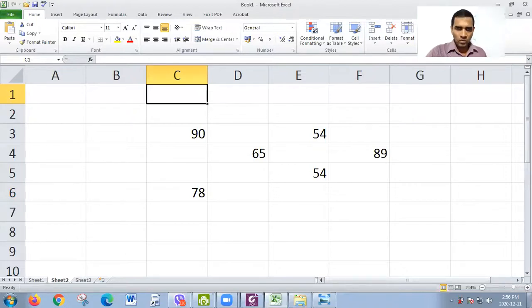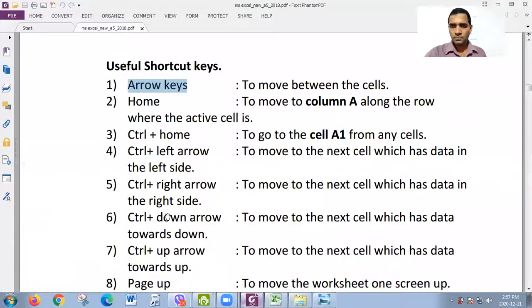If I press the down arrow, I move to the next cell in the next row, which means C2. If I press the left arrow, I will be moved to the left side, which means B2. If I press the up arrow key, I will be taken to the top part, which means B1. So they are arrow keys.